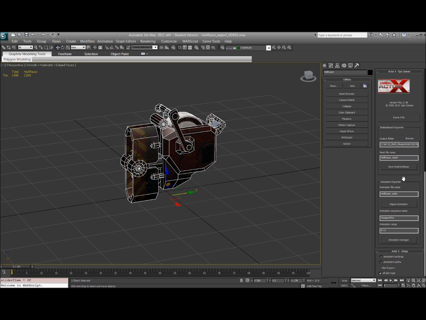After you have your skeletal mesh exported, you need to export the animations attached to the weapon. First, you need to create a file name that all of these animations are going to be put in. Another good naming convention to use here is the name of your weapon, underscore, anim. This digest animation button we'll be pressing in a little bit, but first we need to include all of the information about the animation sequence that we're going to be putting in the file that we just named.